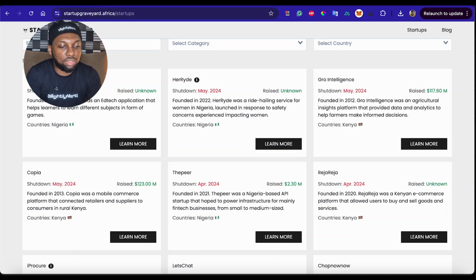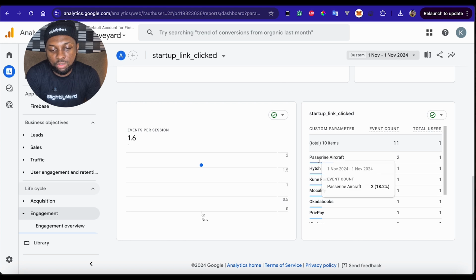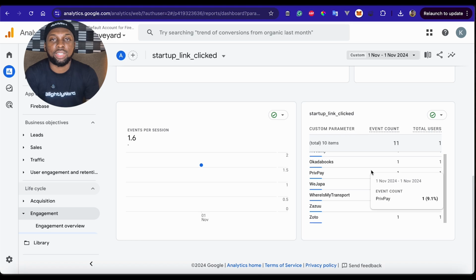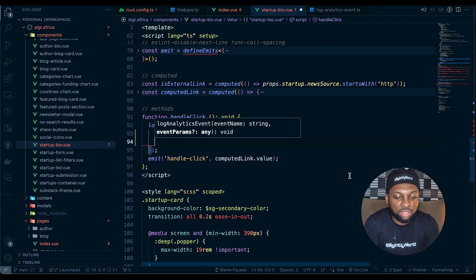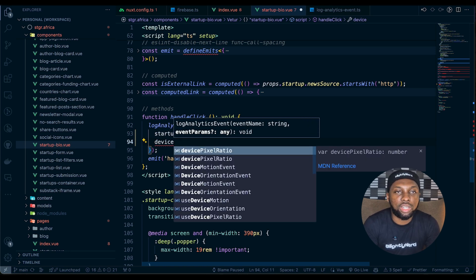Because of that, on Google Analytics, you can go down into your engagements and you can start to see the startups that were clicked. For example, on November 1st, you can see these are the startups that were clicked from the site. Of course, you can add some more details. Maybe you want to track what device the user was on. Maybe you want to track some other information. You can do that by passing in more parameters.